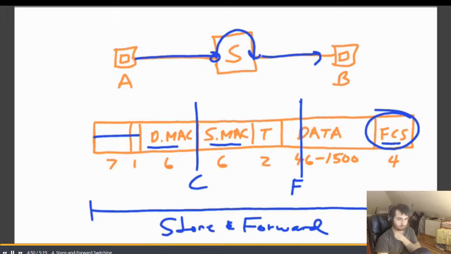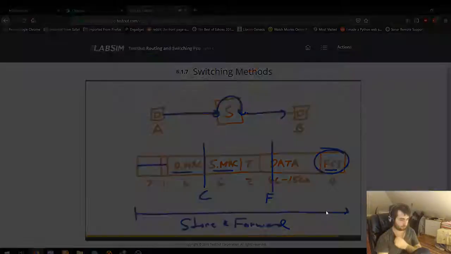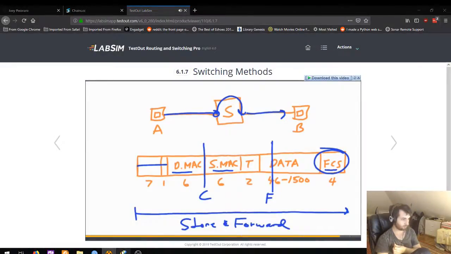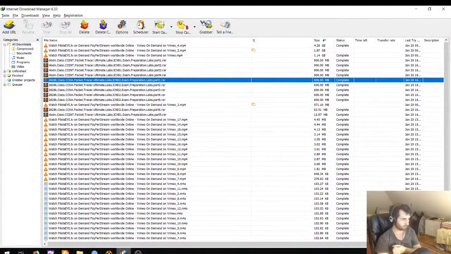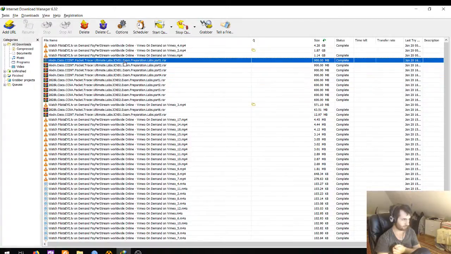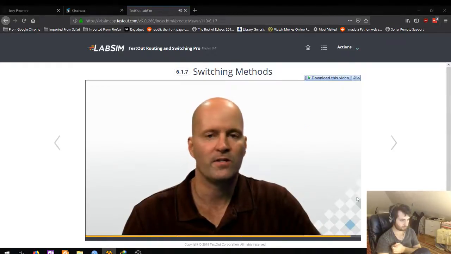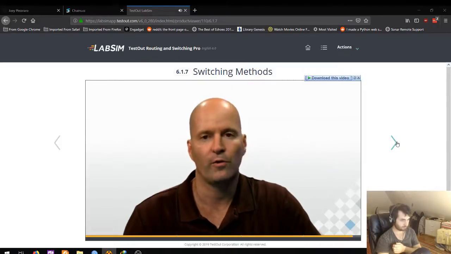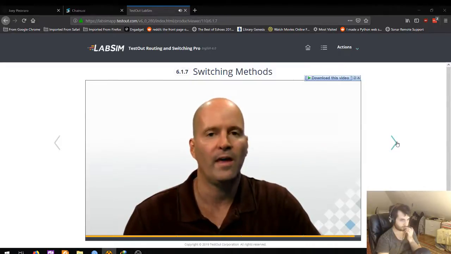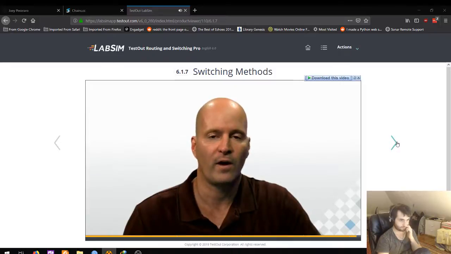But the benefit is you know for sure that you're not going to be passing corrupt frames. In reality, it also turns out that modern switching hardware, even when running in store and forward mode, is so fast today that you generally are not going to see any latency associated with using it over cut-through or fragment-free switching. This video has discussed the three types of switching modes, cut-through, fragment-free, and store and forward, and their impact on latency and frame forwarding.